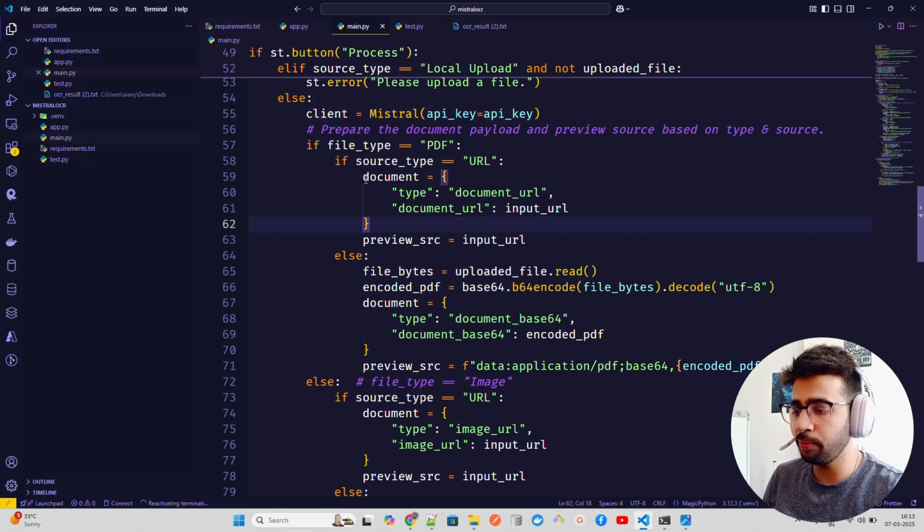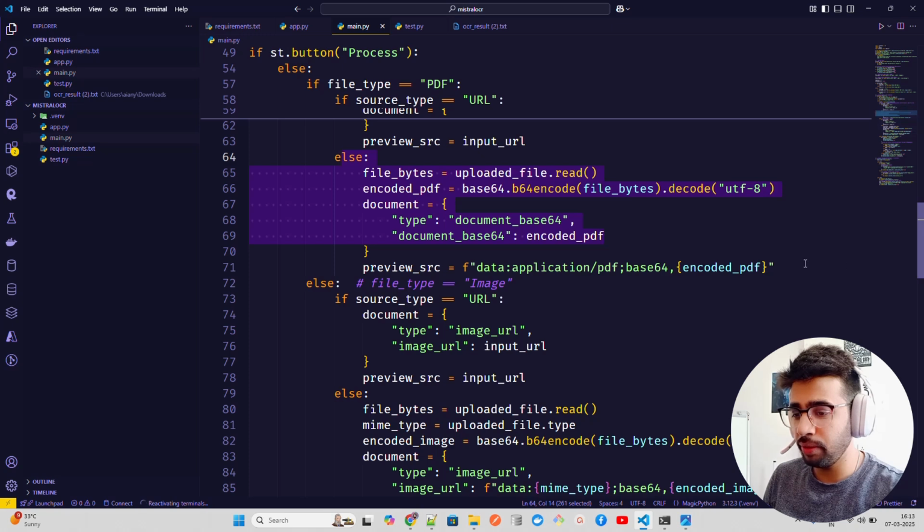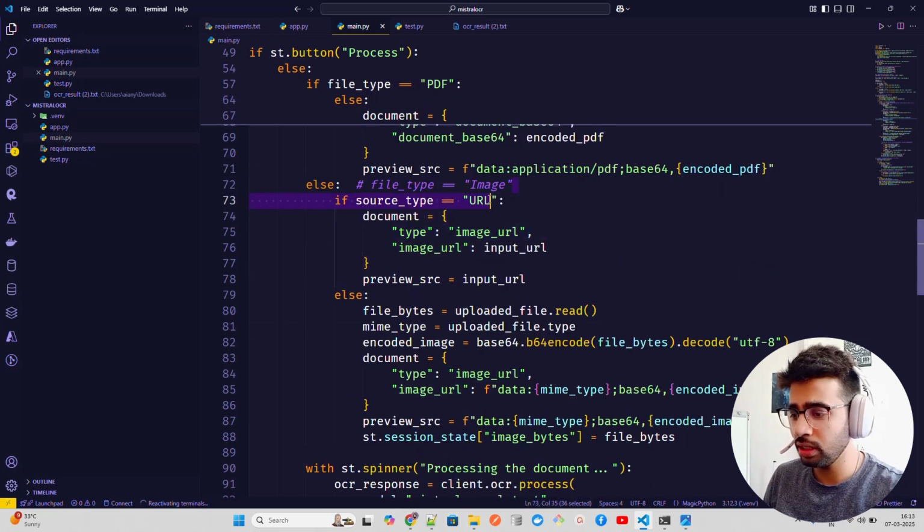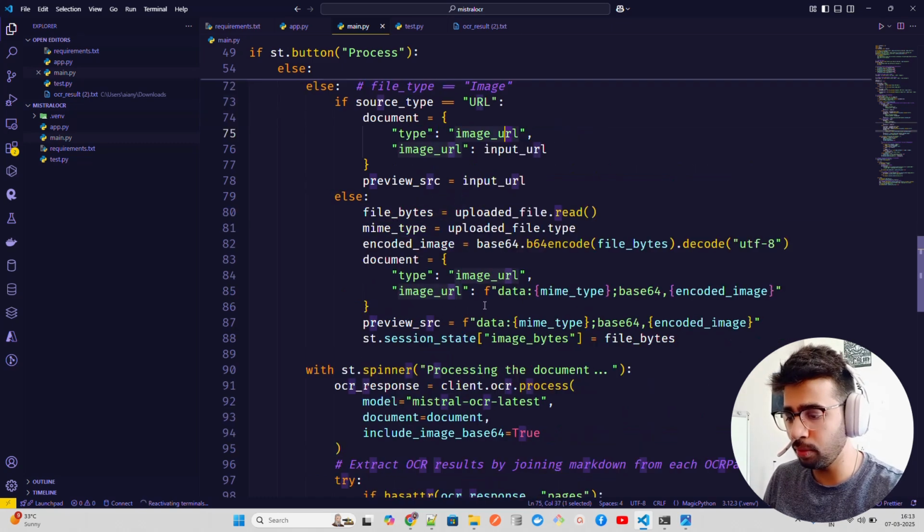You can see this is how I'm creating the payload for the document. If the file type is PDF and the source type is URL, then we create a document URL, which is pretty easy to use. Otherwise, you have to get the base64, and that's what we are doing here. Then we preview the file if it's an image. You can also add another file type if you want to bring in more, like docx or something.